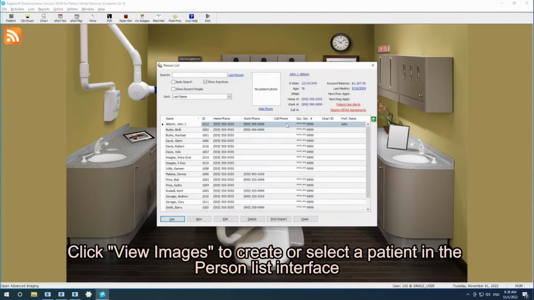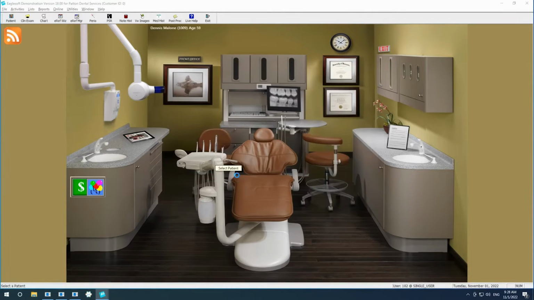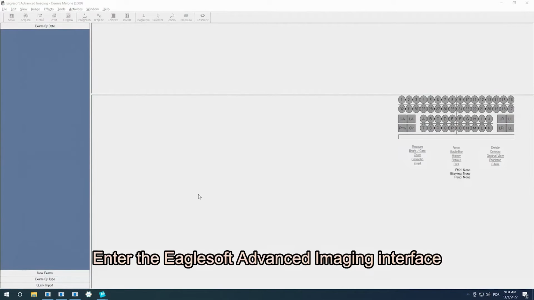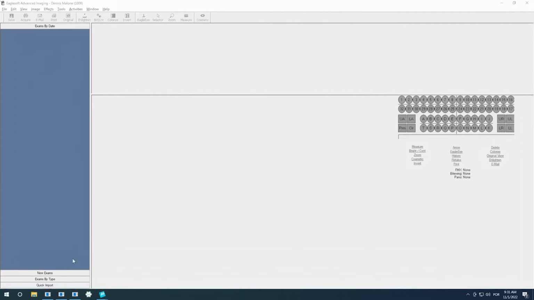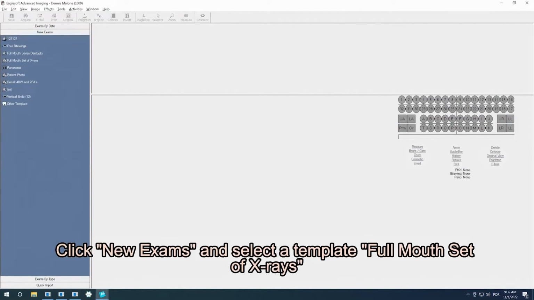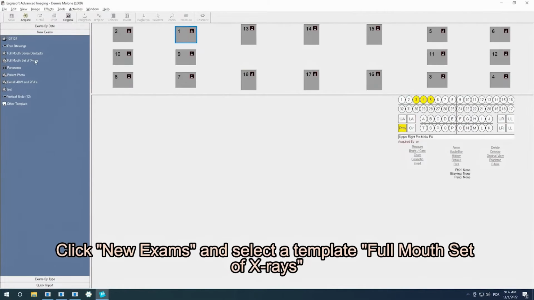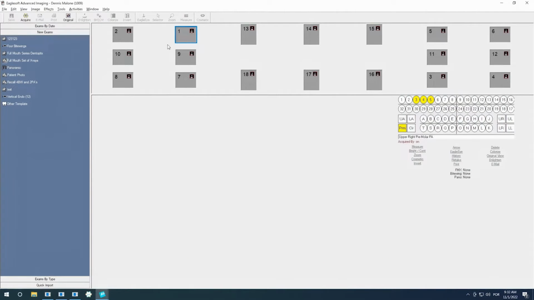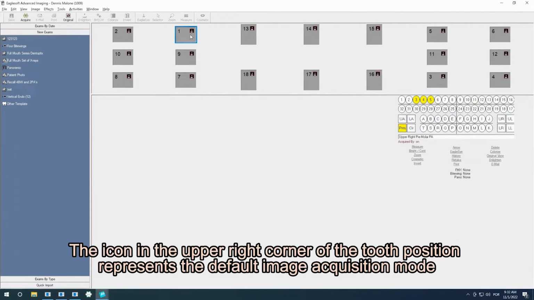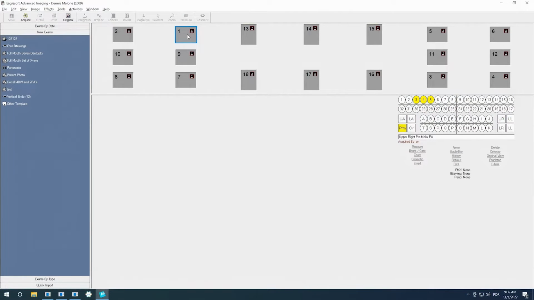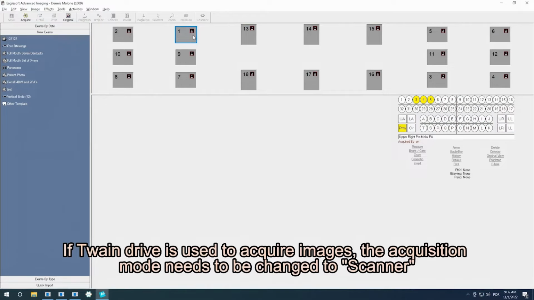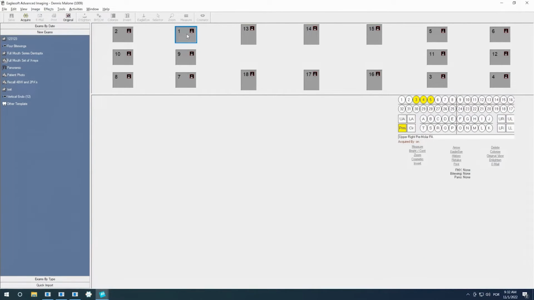Click View Images to create or select a patient in the Person List interface. Enter the Eaglesoft Advanced Imaging interface. Click New Exams and select a template full mouth set of X-rays. The icon in the upper right corner of the tooth position represents the default image acquisition mode.